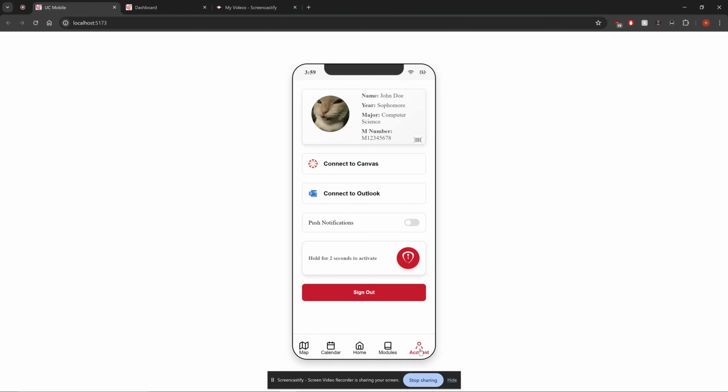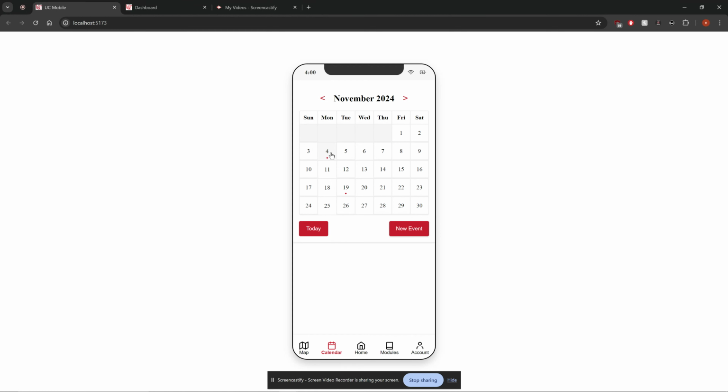All right, so here on the account page, you can see who you are, what your year is, what your major is, your M number, in case you forgot that. You also have your connections to Canvas and Outlook. These would allow the app to connect to Canvas itself and to Outlook itself. And here you have the option to turn on or off push notifications if you have connected your app to either of these two services or UC alerts in general. And then it would also give you calendar notifications for any events you have set now or in the future.